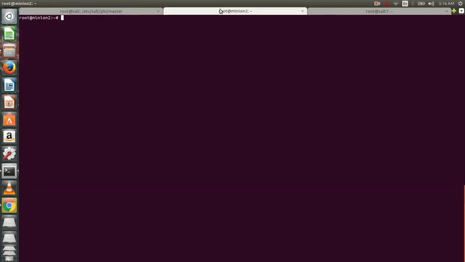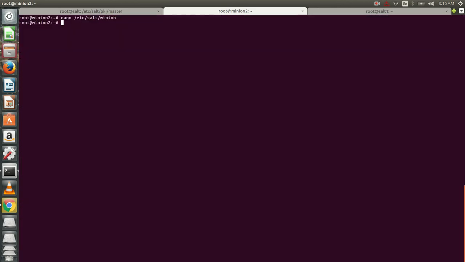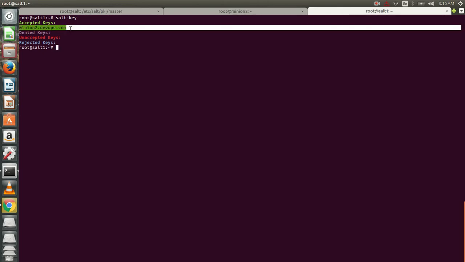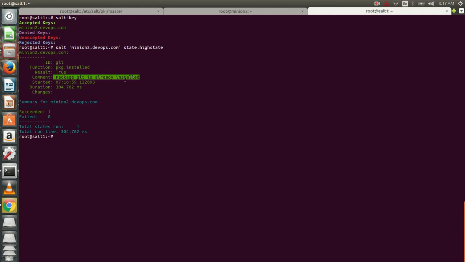Also, a basic configuration on the minion, in the minion conf file, is that we have to change the master setting. We have already done it. Initially master was only Salt, so we have also added Salt1 to it. Now let's go ahead and check if Salt1 is able to communicate with the minion. In its accepted keys we already see minion2 does exist, and now let's execute a high state. In this we have just defined a Salt formula to install Git. As we see, the package is installed, but since I already ran it, it says package Git is already installed and it succeeded.